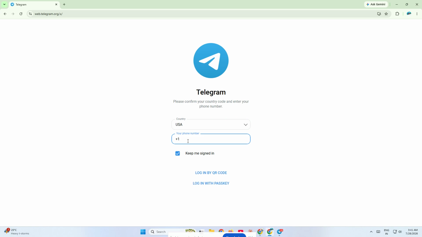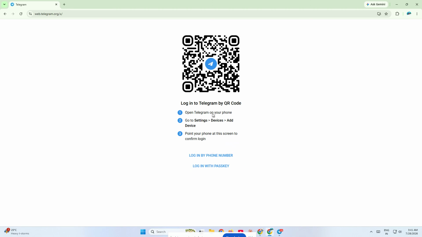If the number is right and you're still getting the same message, the next best option is to use QR code login instead of SMS. This is often the easiest workaround because it bypasses the text code completely. To do that, open Telegram on your phone, go to Settings, then tap Devices and choose Link Desktop Device. After that, go to Telegram on your PC and scan the QR code that appears on the screen. Once you scan it, you can log in without needing to type in an SMS code at all. This is especially useful if your text code keeps failing or if Telegram is sending the code to a device you're not checking.